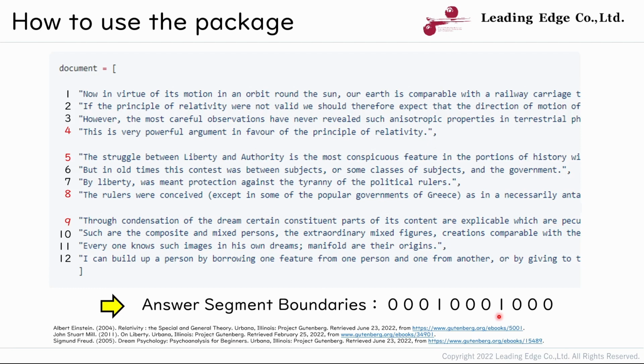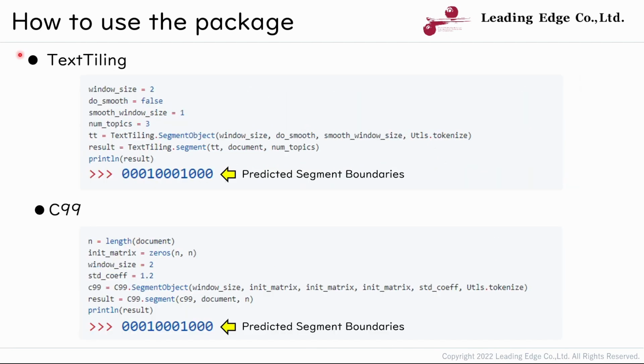Next, I show the code and results for each method. Here is an example of TextTiling and C99. Window size is the size of the block. Num topics is the number of topics in the document. If this value is specified, segment boundaries are determined by the number of num topics, starting with the highest depth score. Input the arguments into the segment object and execute segment to obtain the result. The same goes for C99. I got the same result as the correct answer in TextTiling and C99.